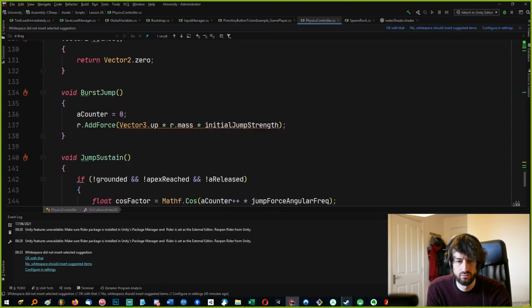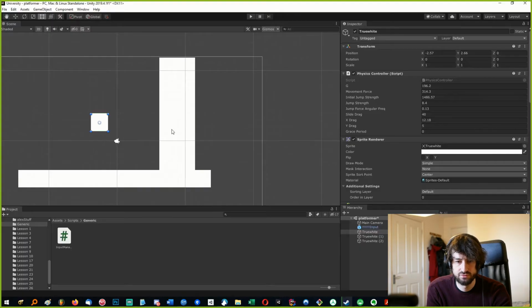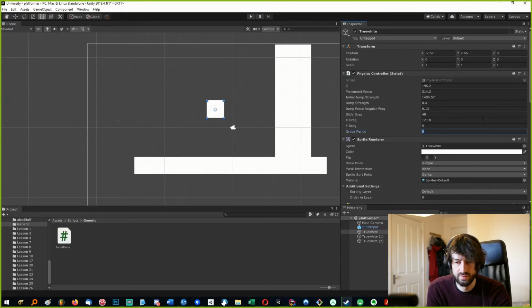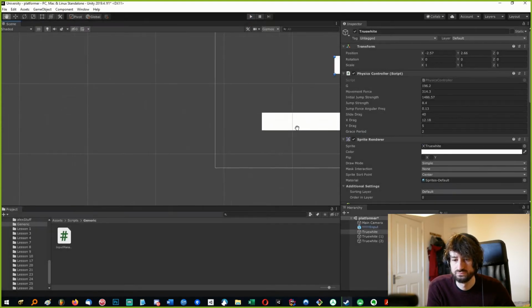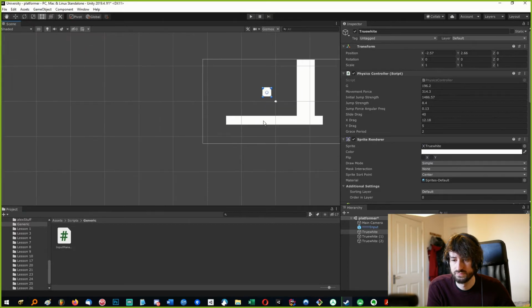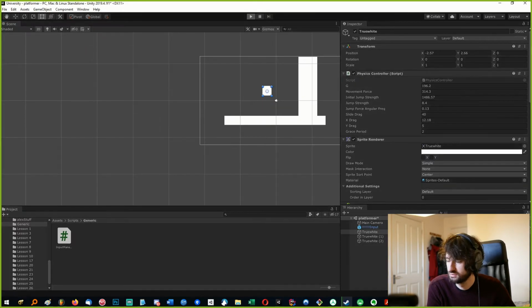Okay, so now I should be able to theoretically jump in the air. So let me put it on 2 seconds just for demonstration purposes. So now, let's see if jumping's still working. Right, now we'll jump off the edge and then, oh, it didn't work. That's interesting. I set a 2-second grace period. Okay, what's gone wrong here?